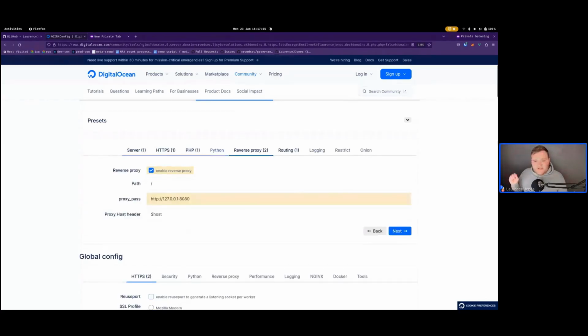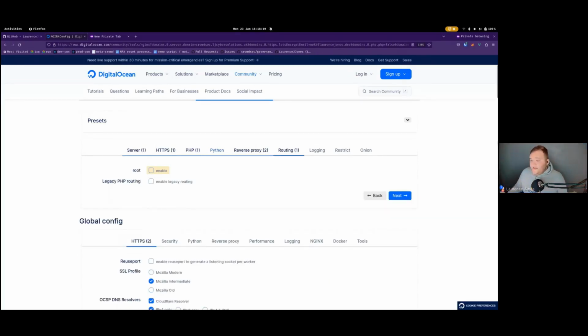However, the next big stage is the reverse proxy instance. So I'm enabling reverse proxy, and then I'm telling it that any request that comes in is going to be proxy passed over to port 8080, which is the default for CrowdSec. If you have gone through and changed that, then you'll obviously change the port at the end. So the proxy pass is different. And then for routing, I've just unticked root because I'm just proxying. There's no need for there to be a root at the bottom of it.